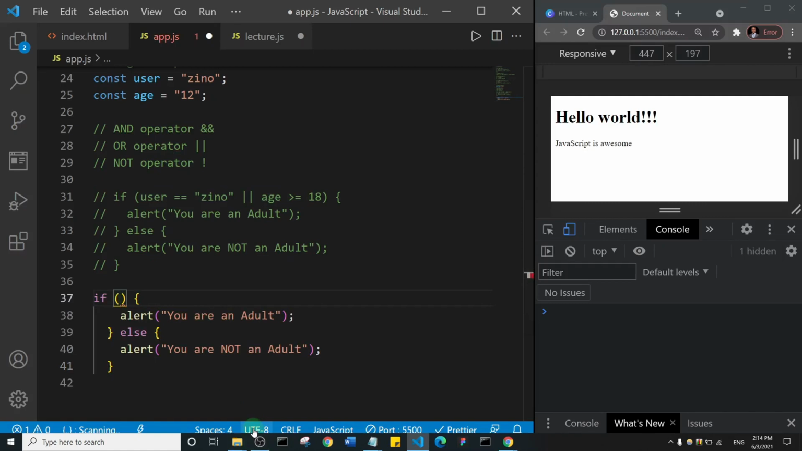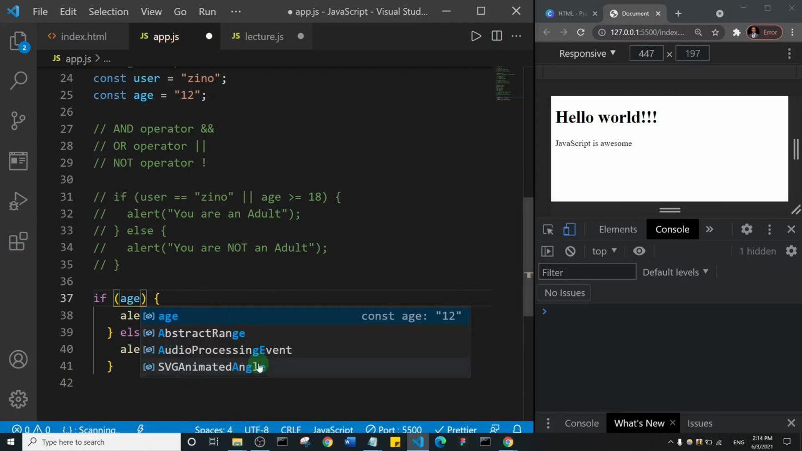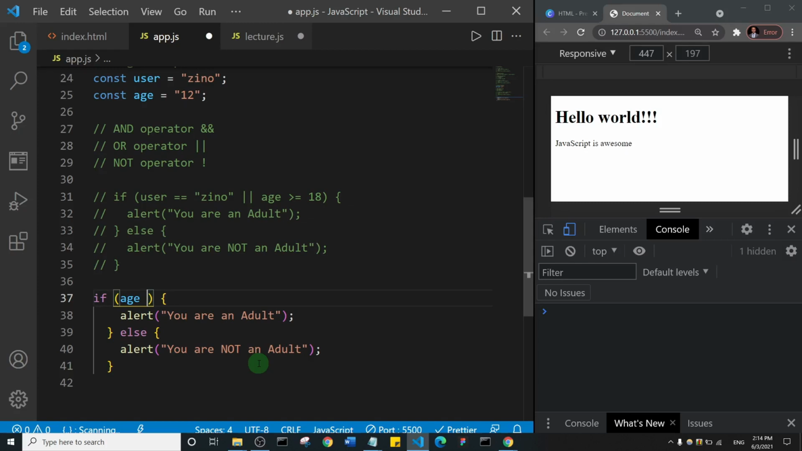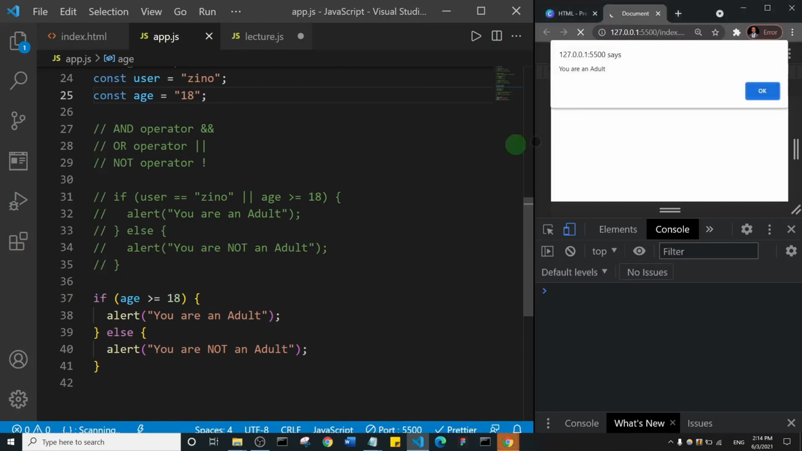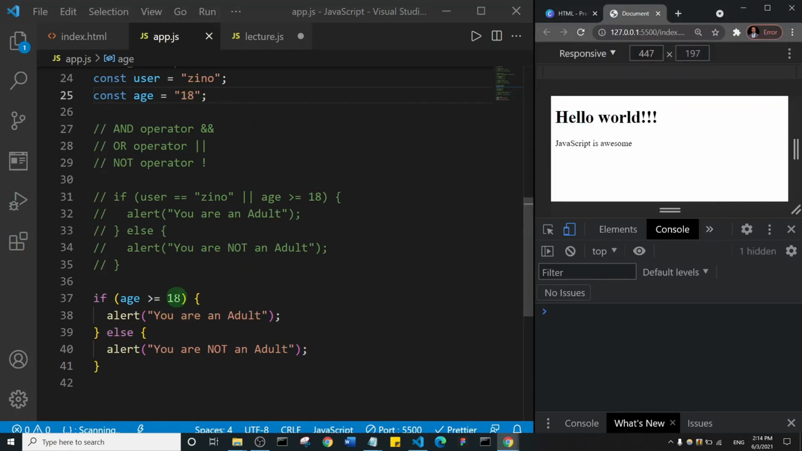Now if I want to make sure that this user, how am I going to explain this? Okay, fine. If I say if age is greater than or equal to 18, I'm going to allow this. So let me make this age 18. I'll save. Watch what happens. It says I'm an adult. Why? Because the age is actually 18, and we are checking if it's greater than or equal to 18.